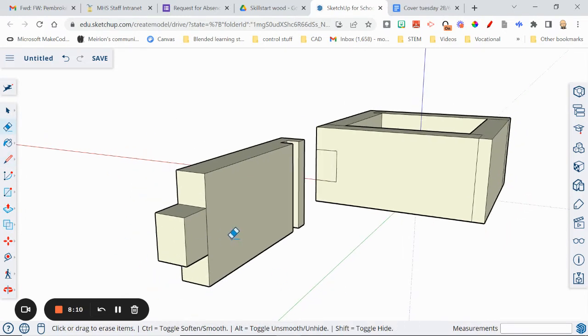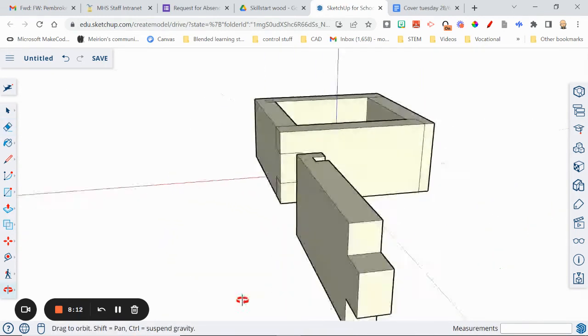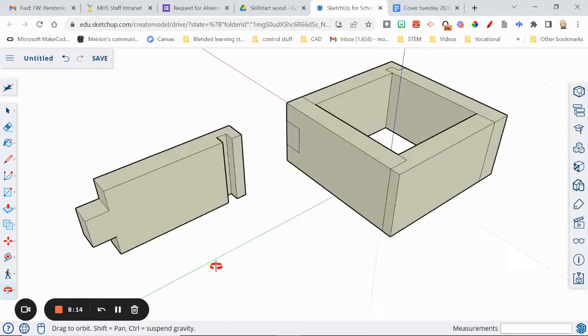There's your finger joint, the one side of it, and your routed joint.